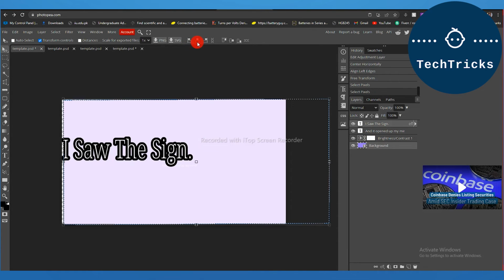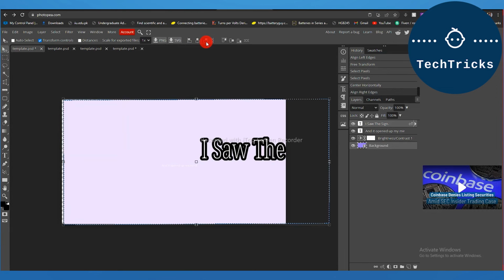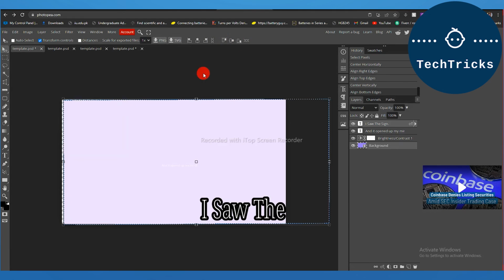Then I can align it to this, then I can align it to the center, align it to the bottom, align it to the top, align it to the center and down. And this is how I can use the alignment panel on photopea.com. This is all from the video.